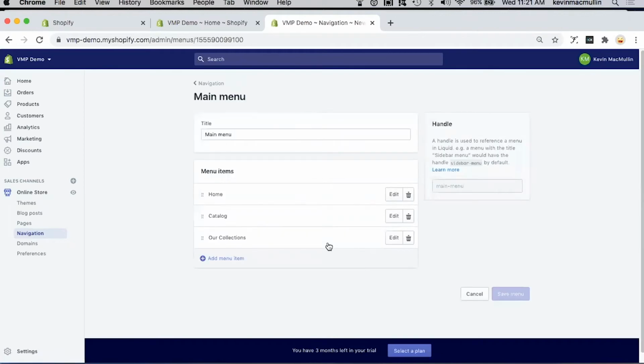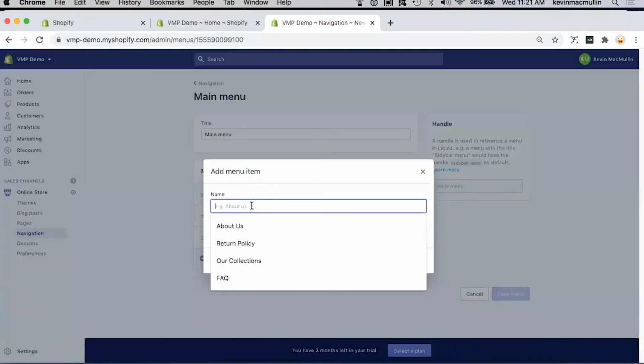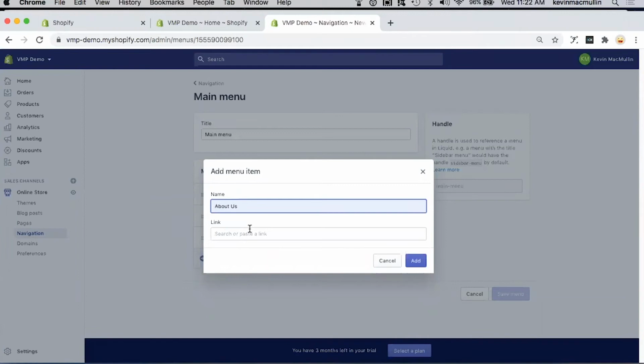Okay, so we have 3 menu items. We're going to add another menu item, which is going to link to a page. So the menu item we're going to add is, and by the way, Shopify isn't showing me these automatically. That's just Google Chrome remembering what I had done in a previous exercise. So you would actually type out About Us. Thank you, Chrome, for remembering that.